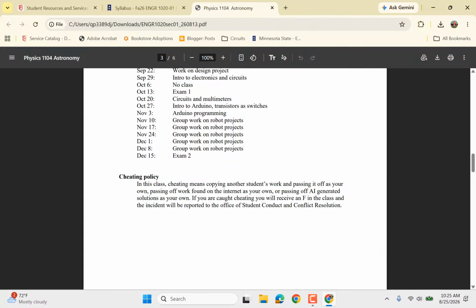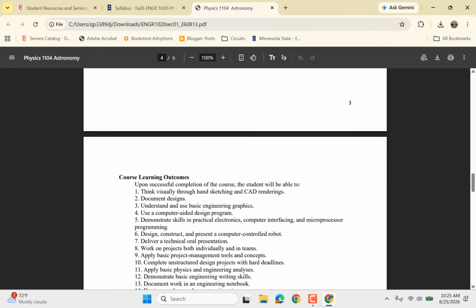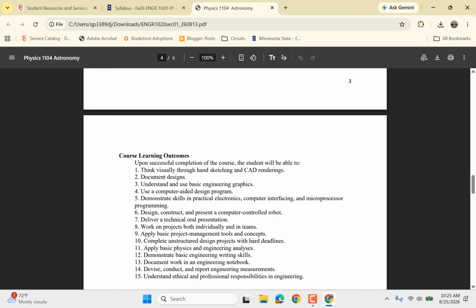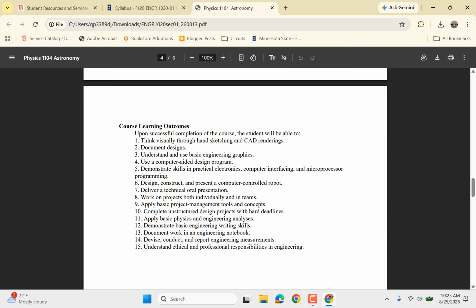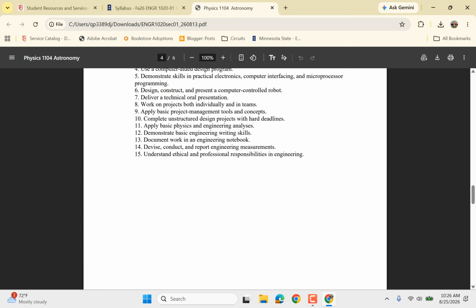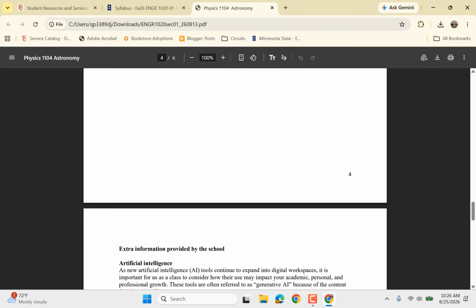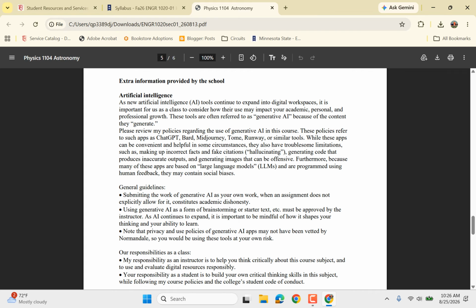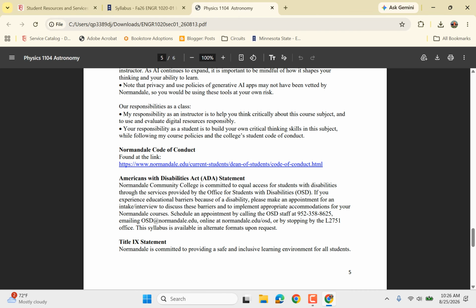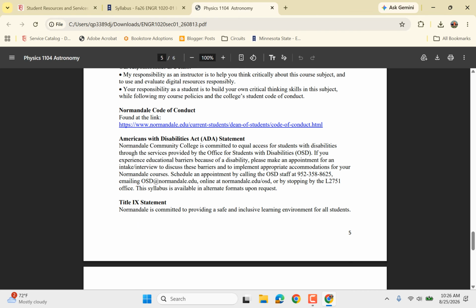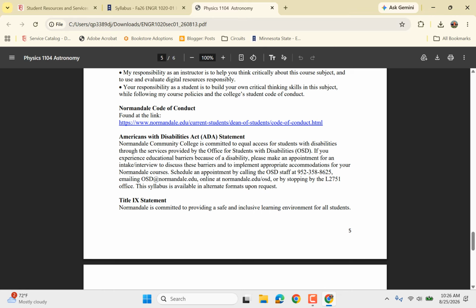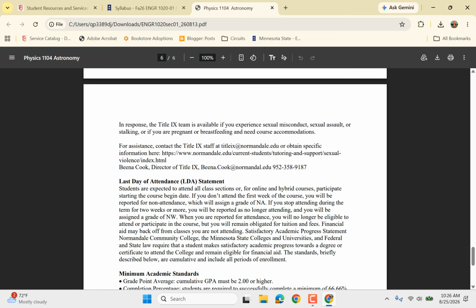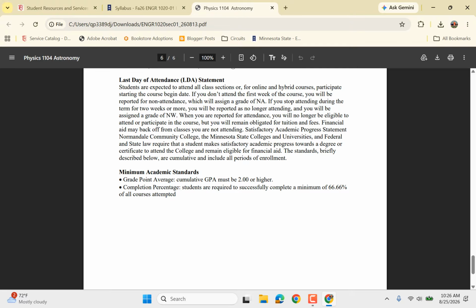Okay, and then everything else on the syllabus here is stuff that is required by the school, but there's some useful information here. I'm not going to read through it, but you can read through it, and I'd be happy to answer questions if you have any. There's stuff about the school's policy on artificial intelligence, code of conduct, the OSD office, Title IX. So if you're interested, you can read through all that stuff.